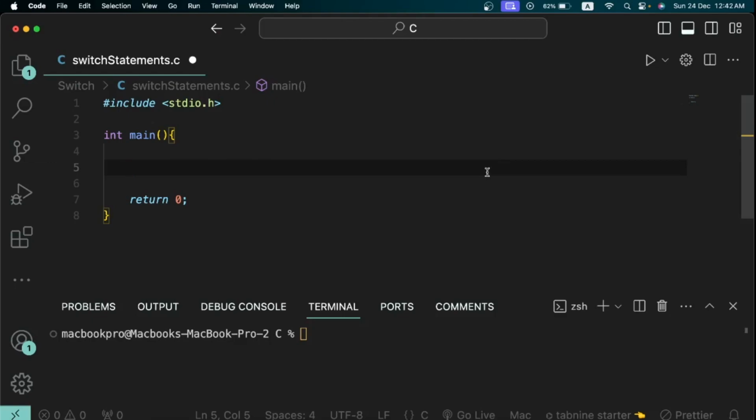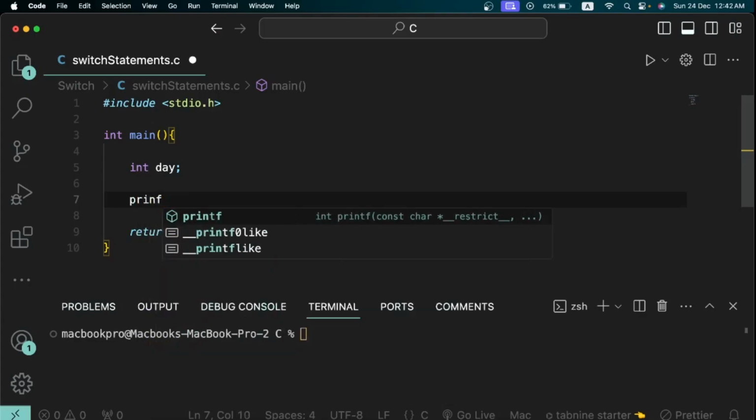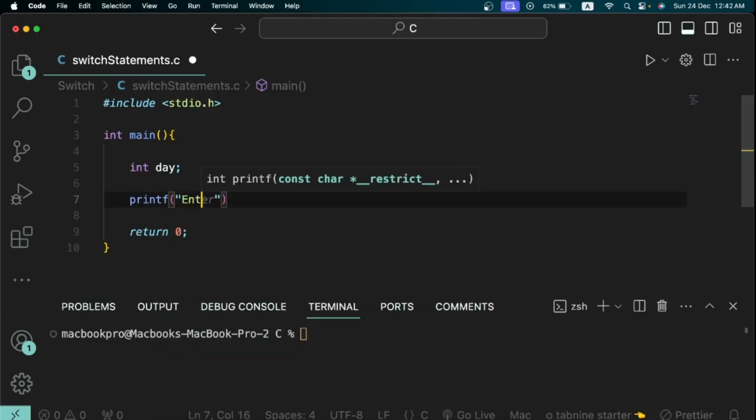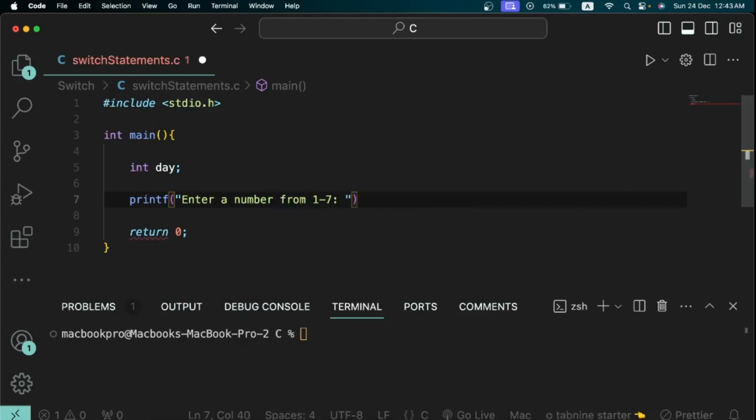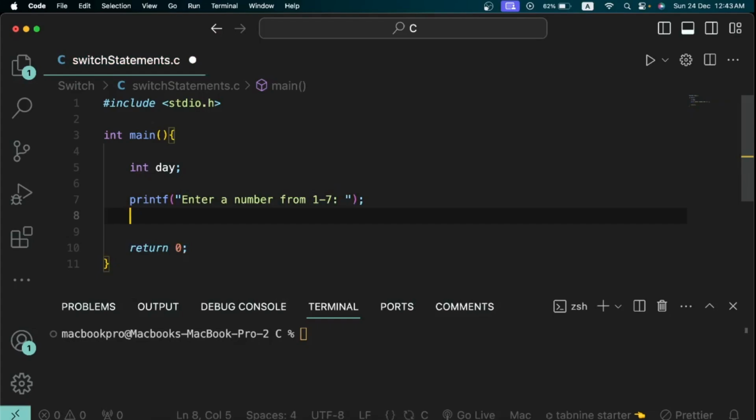So let's start. I'm going to say int day, and then we're going to ask the user. We're going to say printf, enter a number from 1 to 7, and put a colon here. Since we want to collect these inputs from the user, we're going to use scanf, and then I'm going to put quotes here and say %d and &day. So we're just asking the user to input a number from 1 to 7.